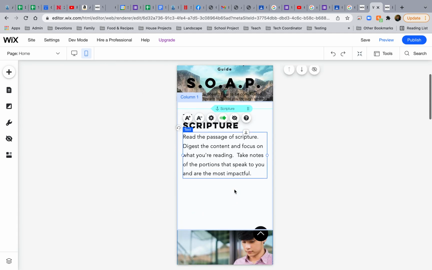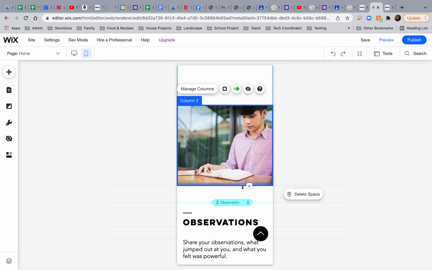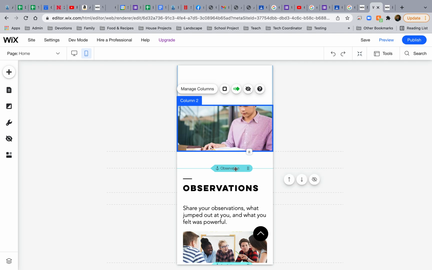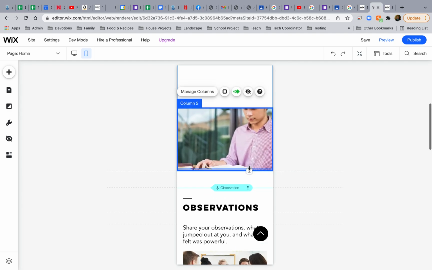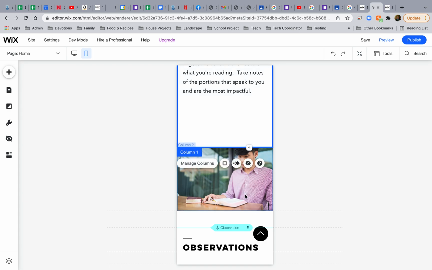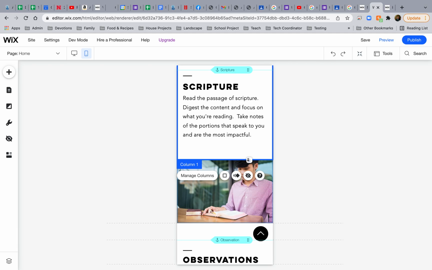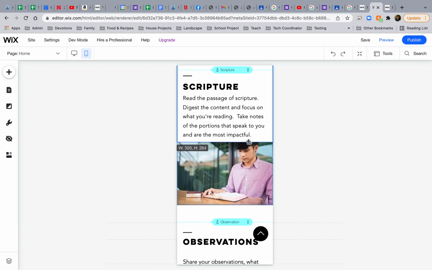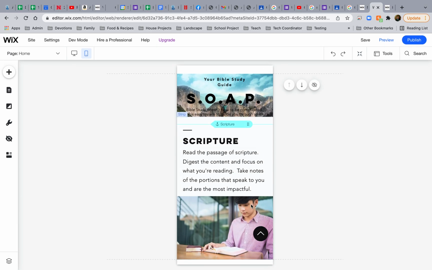So my first one is pretty long. I don't want to have to scroll all the way down to get to the bottom of the scripture. So I'm going to, nope, didn't want to shrink that. I'm going to highlight my whole first column and slide it up. Try to get this to show up in one screen of the cell phone.